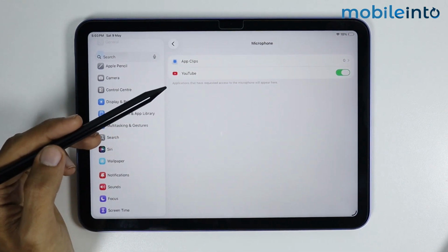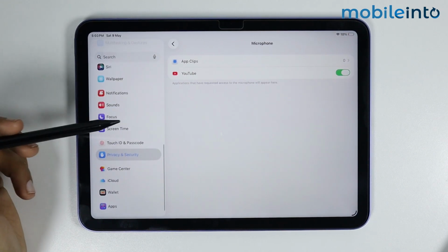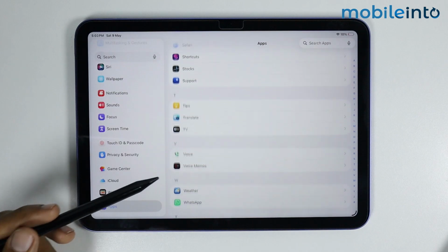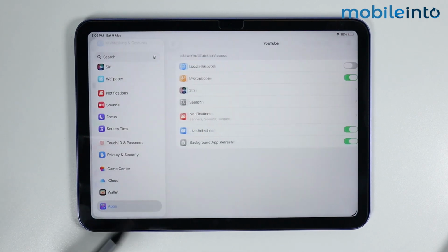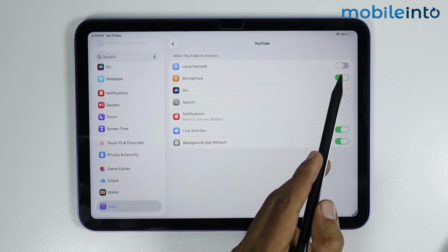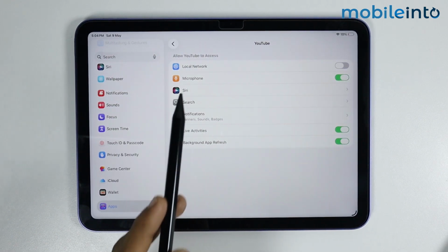And also there is another method to give the microphone access to your preferred app. For that, in the main settings page, just tap on apps and from this app list, just look for the app to which you want to give the access to the microphone. Now in our case, it is YouTube. Just select YouTube and as you can see, this is the toggle for the microphone. Now you can either disable or enable the access to the microphone from here.